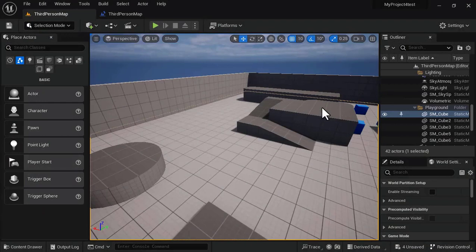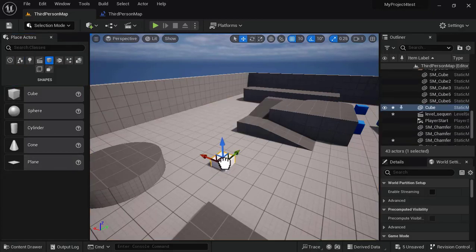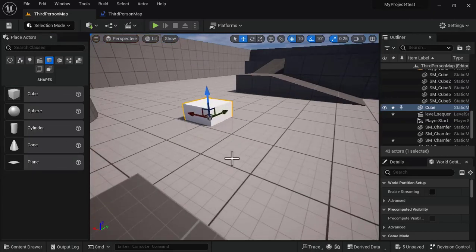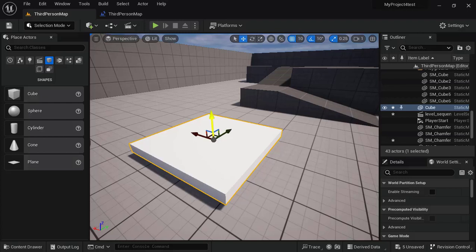So first and foremost, what we are going to do is to bring in a box, which I am going to use as my elevator. You can use anything you want, either a door or anything, and I'm going to also bring a box trigger also. So we're going to go to our place actor and look for a cube and bring in the cube, and we're going to scale it. And also we are going to bring in a box trigger.